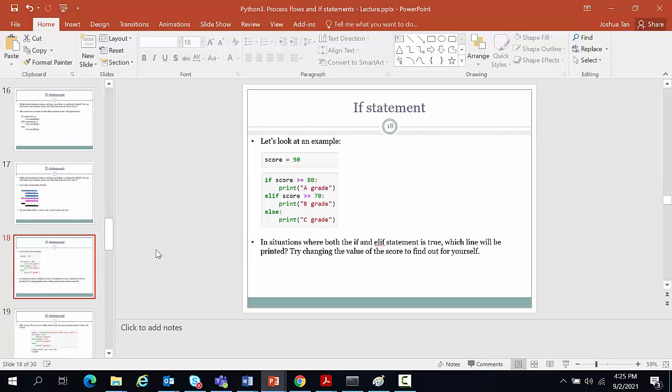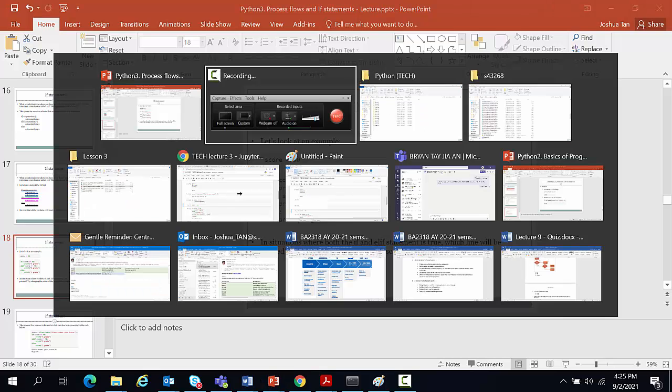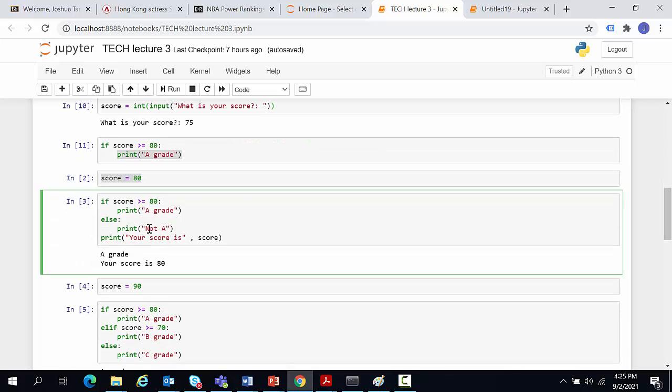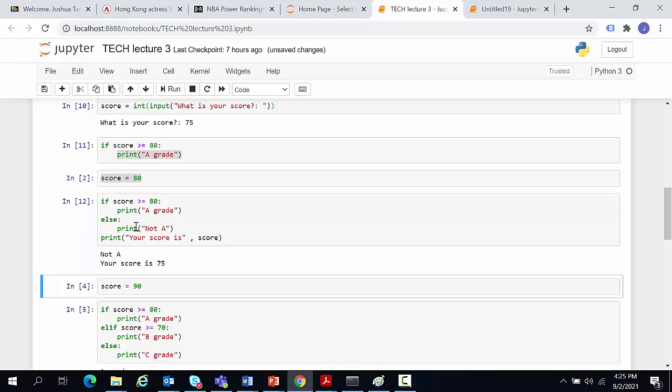Let's take a look at a real example. So let's go to Jupyter Notebook for this. So we see here, if we assign the value of 80 to the score, then if score is more than or equal to 80, print A grade, else you print not A. So we have gone through this already.